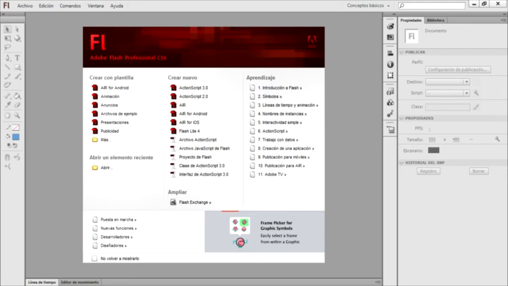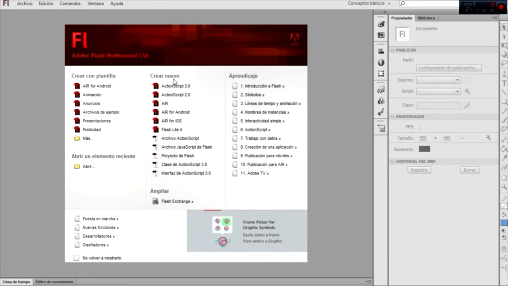3.0 is better than the last, which means there are new changes. Adobe puts both versions because many users are still using the old version and are not yet familiar with the new. Here we can choose the version that we would like to work with.